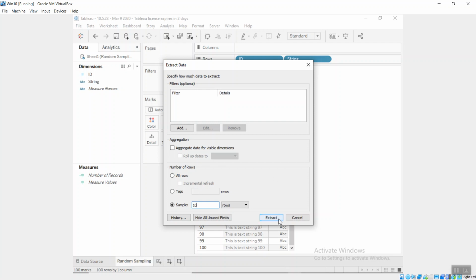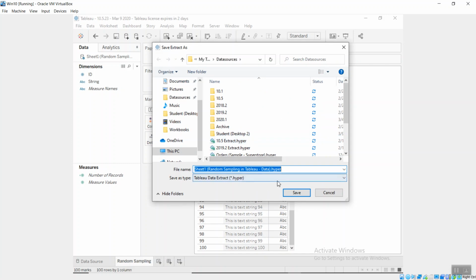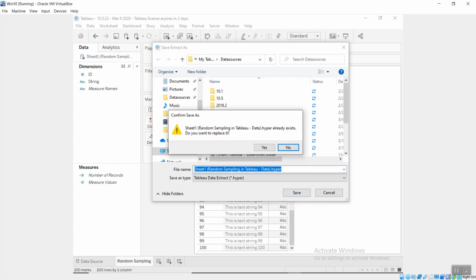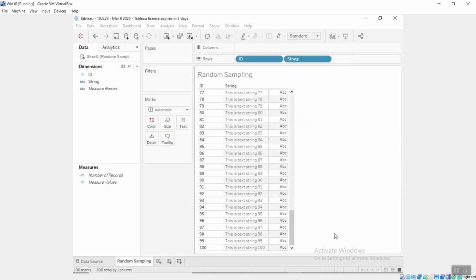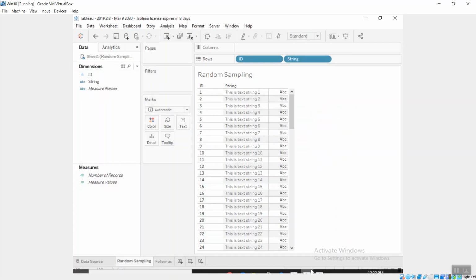I'm going to click Extract. And while that's working, let me go ahead and save this file, and I'm going to save it to my data sources folder. All right, and I do want to replace an existing file. All right, I'm going to go over to my version of 2019.2.